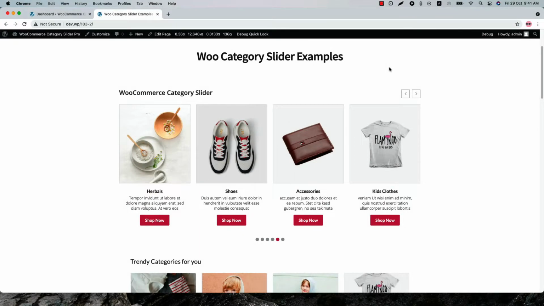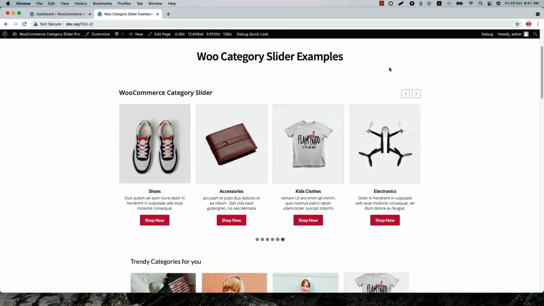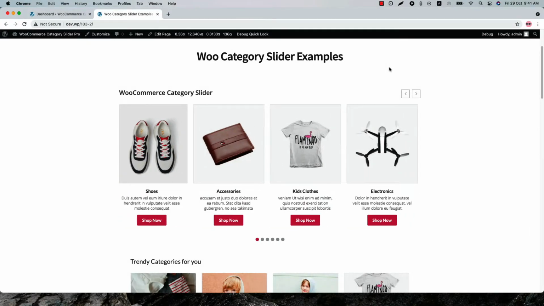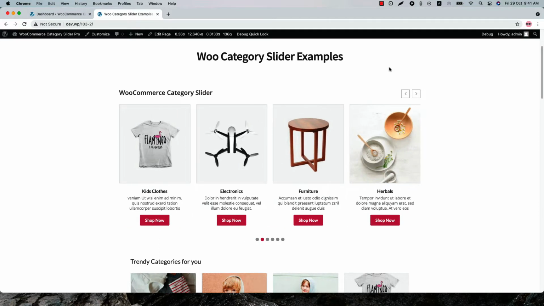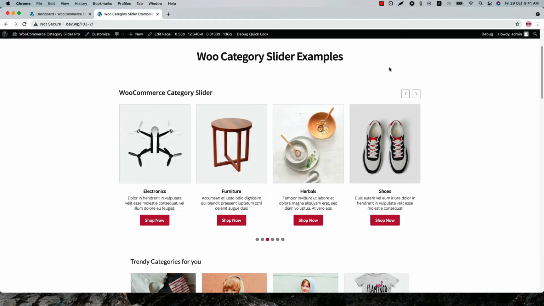Hello everyone, welcome to the WooCommerce Category Slider Pro plugin video tutorial. This plugin helps you to display, by filtering, specific WooCommerce categories aesthetically in different layouts like slider, grid and block. Let's have a look at a few examples of the Category Slider Pro plugin.